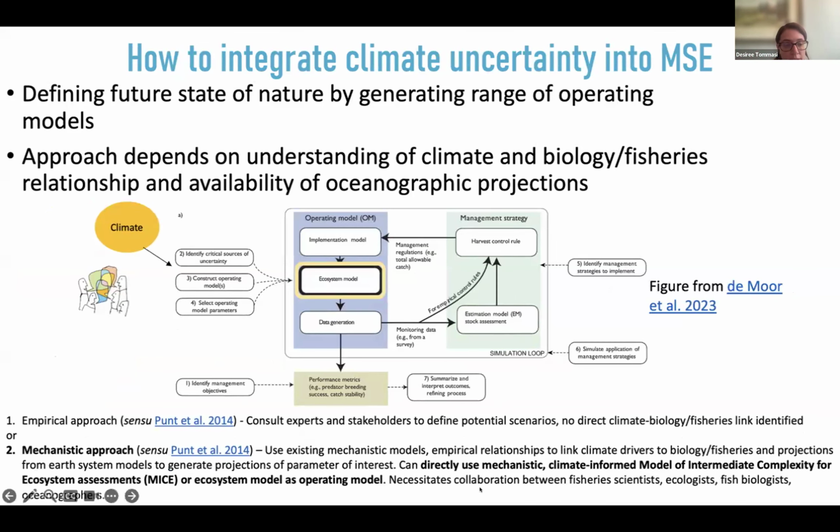And then finally, again under the mechanistic approach, we could actually use, let's say, CPODIM as an operating model. And so in this case, the climate projections are actually directly linked to our operating model. And Eva will be showing how we can use models of intermediate complexity for ecosystem assessment, MICE, as an operating model that is influenced by climate drivers.